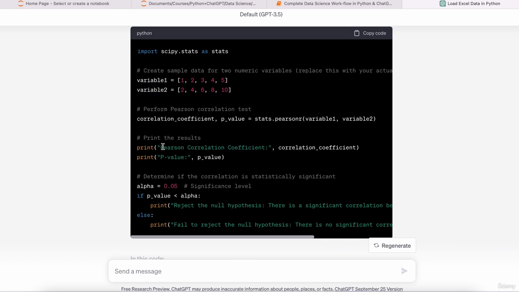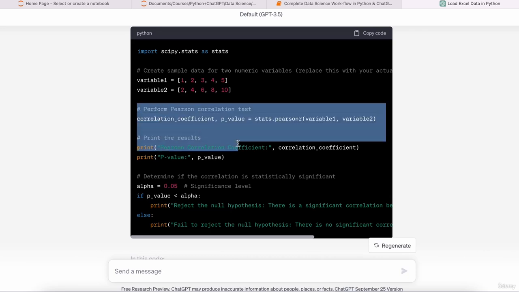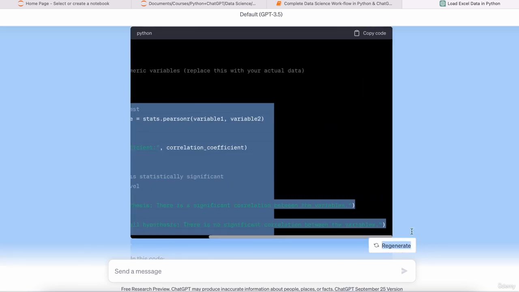And then you can see the heading Pearson correlation coefficient, and here the correlation coefficient variable will be calculated and loaded, and shown after this heading, and the same for the p-value. And as per the p-value we have lines of code to automatically find out whether to reject the null hypothesis or fail to reject the null hypothesis. So everything is okay. We just need to copy the code from here to here.